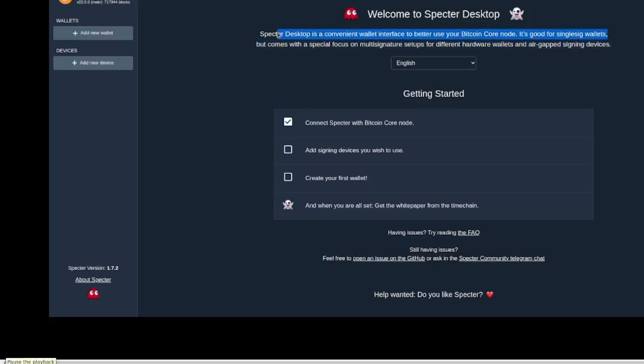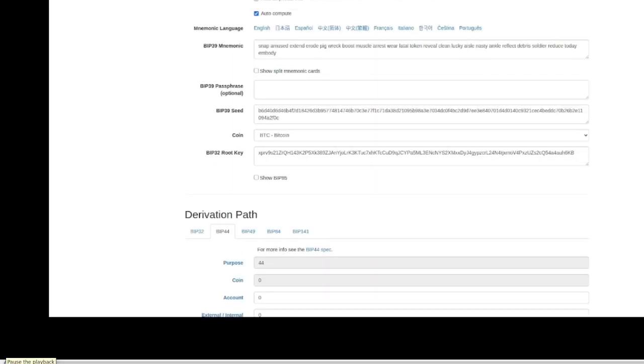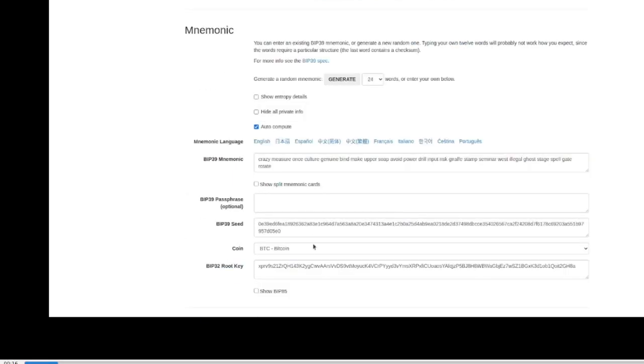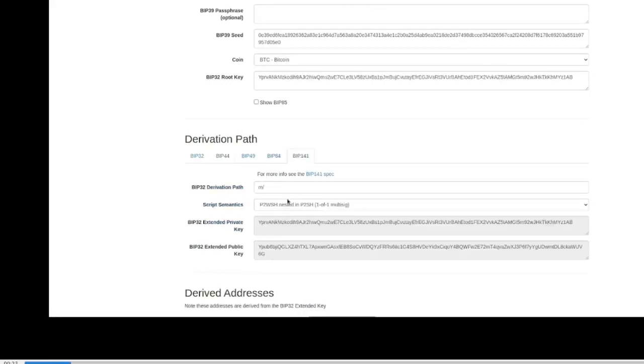Hi, in this video I'm going to show you how to create a 2 of 3 multi-sig wallet using Specter Desktop. And I didn't really want to use my own seed words, so I just went ahead and got some random seed words in Coleman's BIP39 tool. And I just went into the BIP141 section. I actually got the derivation path from Seed Signer because it was easier to copy and paste it.